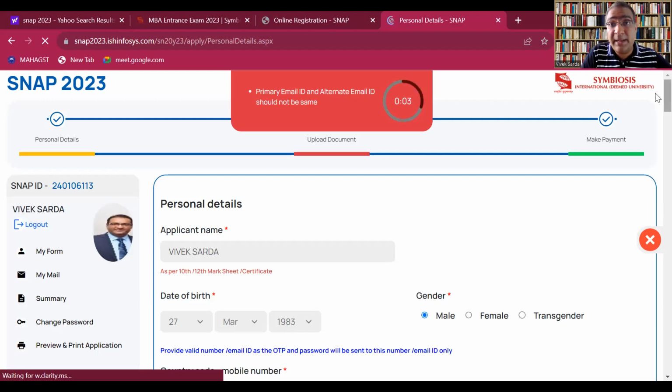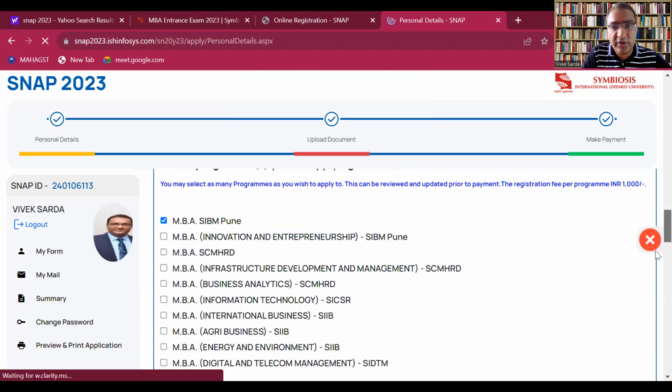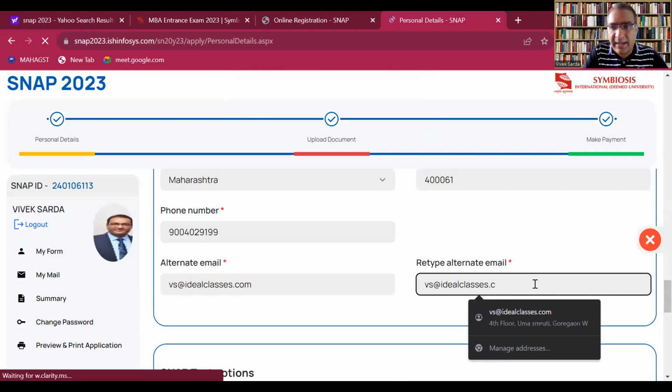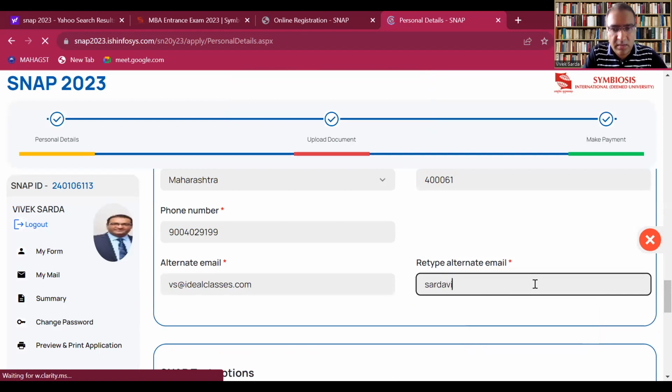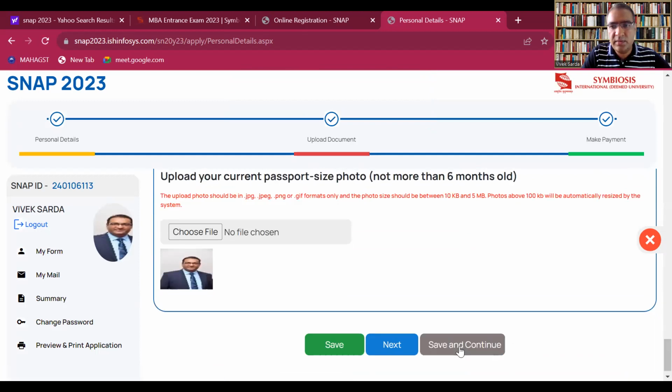Oh, so good. Primary email ID and alternate email ID should not be same. So I have to change primary and alternate email ID. So that means I have to retype my alternate email ID. So let me write down something here. Okay, here we go. I hope there's no other issue here.